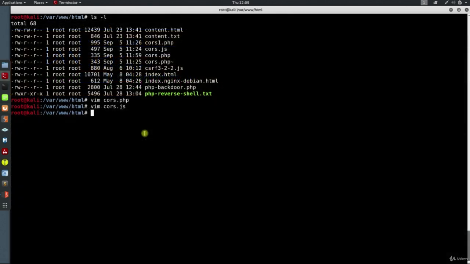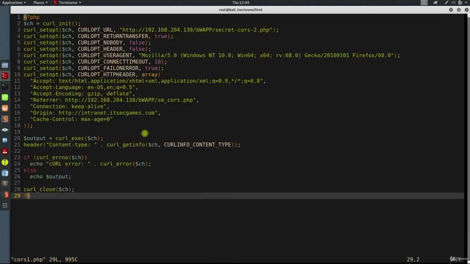Okay, and then go back. Curl is also implemented in PHP. So I'm going to show you cors1.php, and this is the PHP curl code. It will request the same page and show the response to us. And of course, it's going to add the Origin header. So in this case, we are going to request this page, and then in the background, curl will request the secret-cors2.php page.